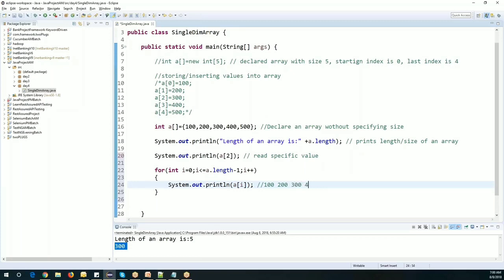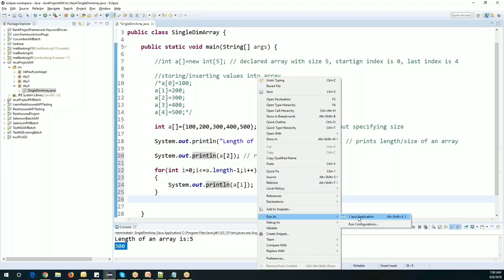It will print 300, 400, and when I value becomes 4, that also matches the condition, so 500 also will print. As soon as I value becomes 5, the condition becomes false, and then it will exit from the for loop. So by the time we will get all these values. So let's run this and see.